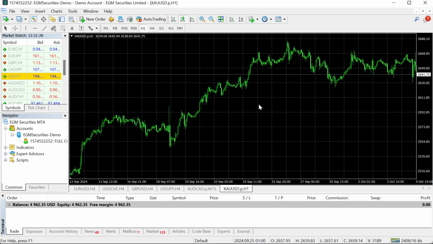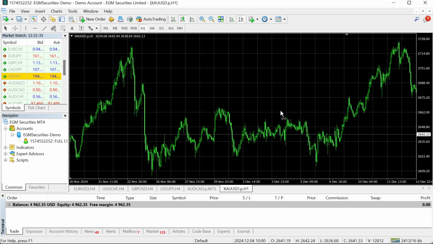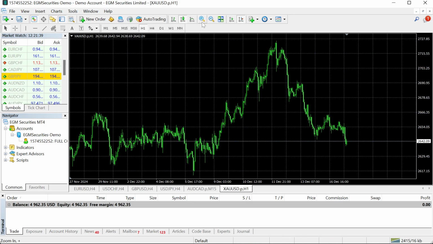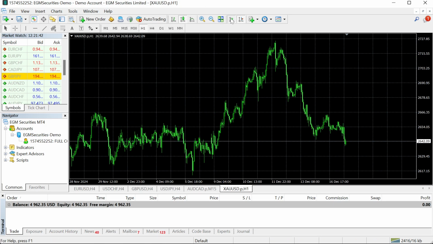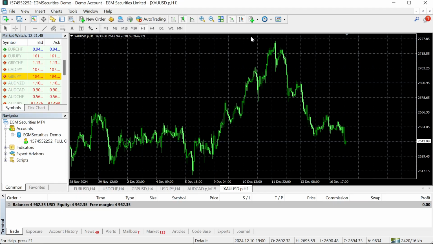Then if I've gone too far back and I want to go to the present chart, I'll just click on Shift End, then it brings me back. Then if I want to play the current chart and I don't want to go back, I'll just click back on this one, and it will always be bringing me back to the current chart.